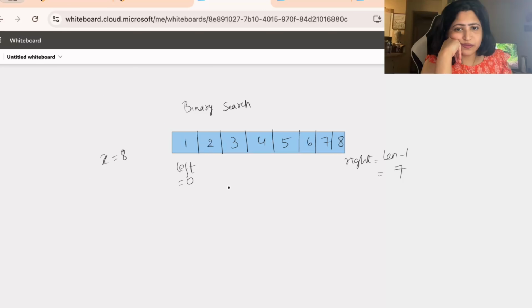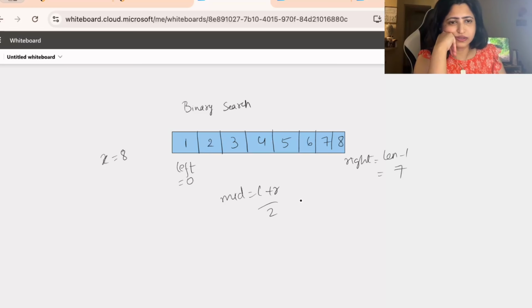And then you find a midpoint using left and right by doing left plus right divided by 2. So 0 plus 7 divided by 2 would be 3. Let's see, 0, 1, 2, 3, 4, 5, 6, 7. When you do left plus right divided by 2, you're getting 3.5, but we're doing integer division, which ignores the fraction after 3. So your midpoint would be here.